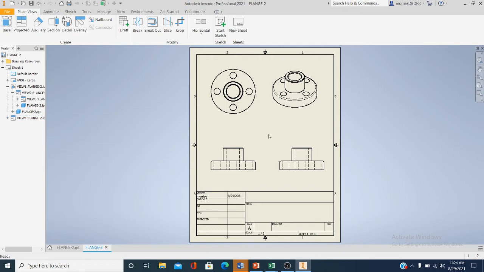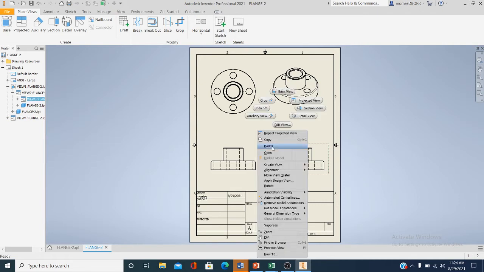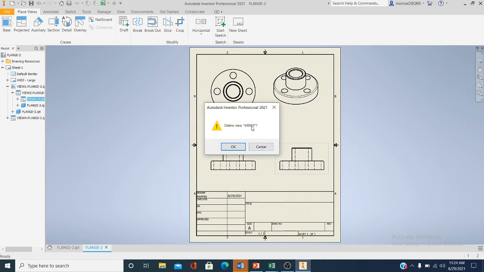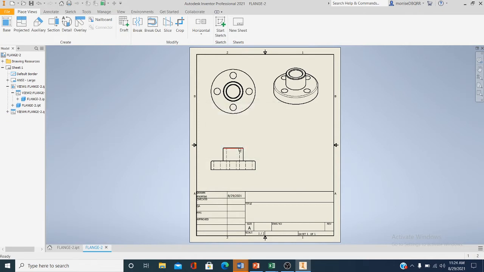Now, notice that this view looks like this one. So we don't really have to add this view here. So what I'm going to do is this. I want you to come back here, hover near the view, do a right click. We're going to delete that view. It says you want to delete it, say OK.